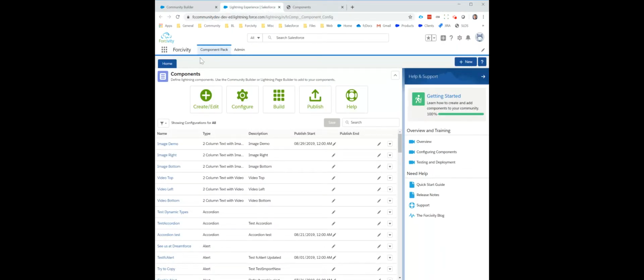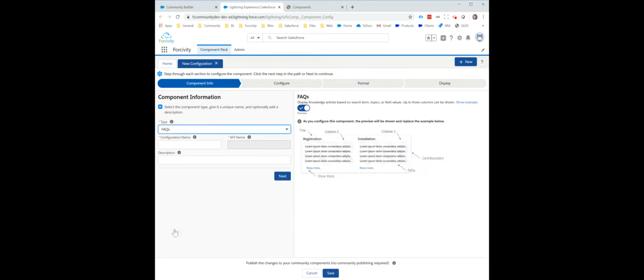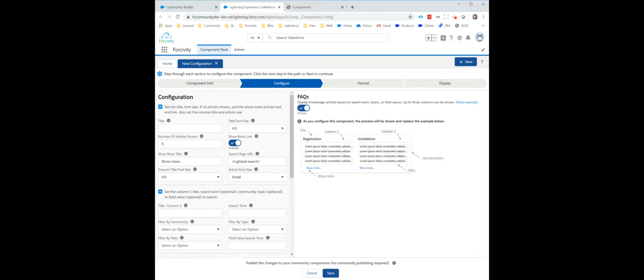I'm going to go back to the component pack homepage. I'm going to click new. I'm going to select FAQs. I'm going to say FAQ. I'm going to give it a component name, configuration name, and then I can either go through each one of these steps we'll go through, or I can click next right here. And now I'm going to go back and configure it.